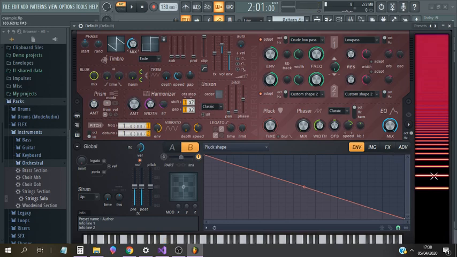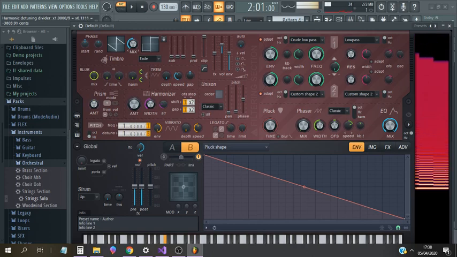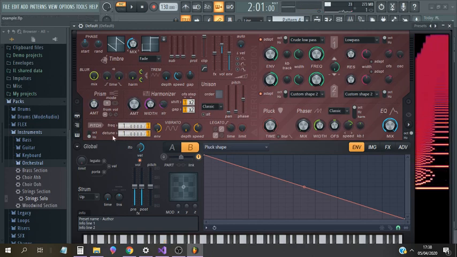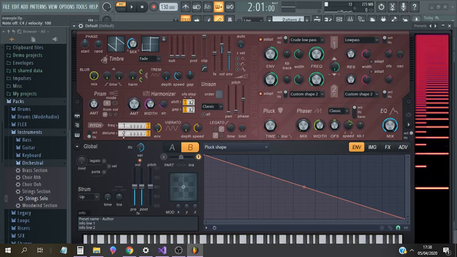Oh, that's low. What's going on over here? That doesn't even really sound very detuned. What's going on here? Okay, that sounds a bit more detuned. What if we set it to 2? That sounds basically exactly like a square wave.